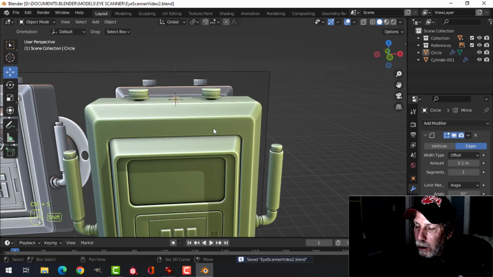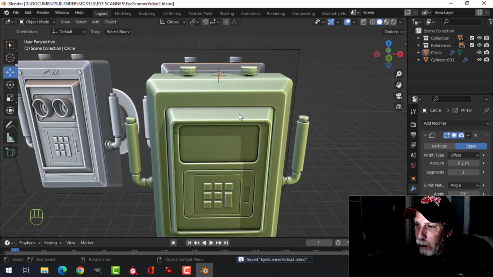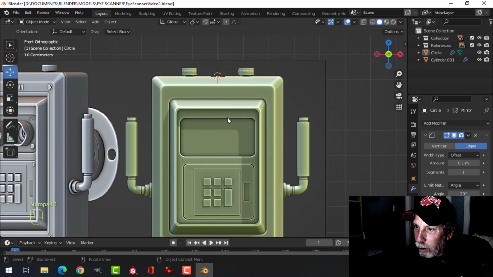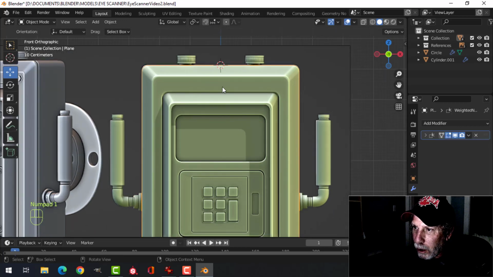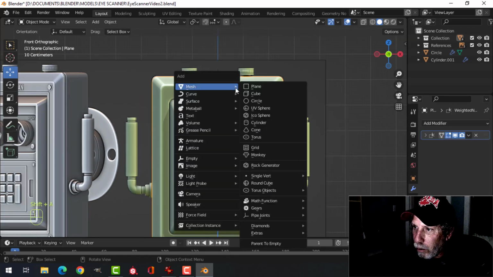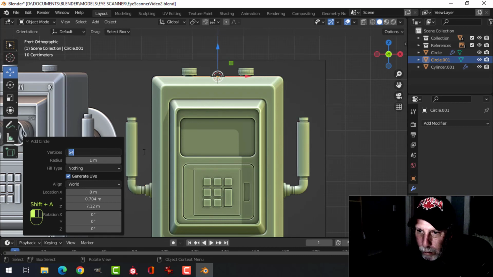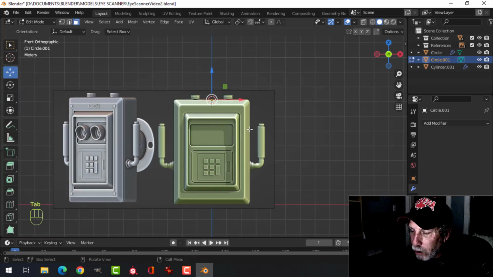All right, cool. Let's go on and do something easy. Let's just get the bolts out of the way real fast. 3D cursors, that's probably okay. Let's bring in a circle. Let's make it 6. So these are just really simple. I've done these once before.